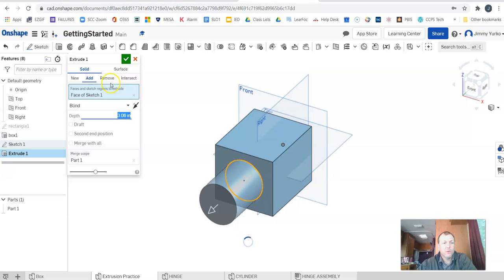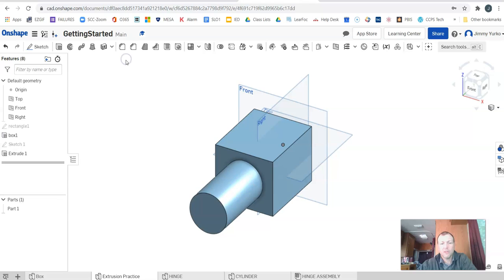Now, one thing that you should check is that we can also remove material, so make that a hole, and we could intersect material. So add is the default button, which adds additional material to our part. Remove removes material, and intersect grabs the things that are common between the existing model and your new sketch. We're going to hit the check mark box here, and that did our extrusion.